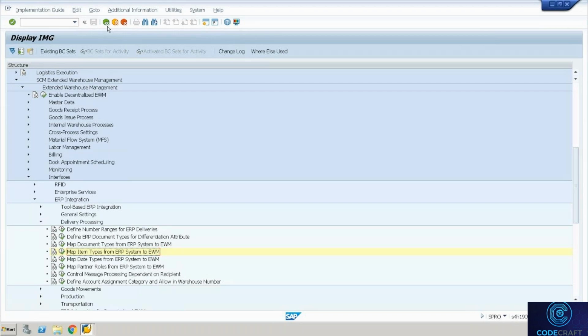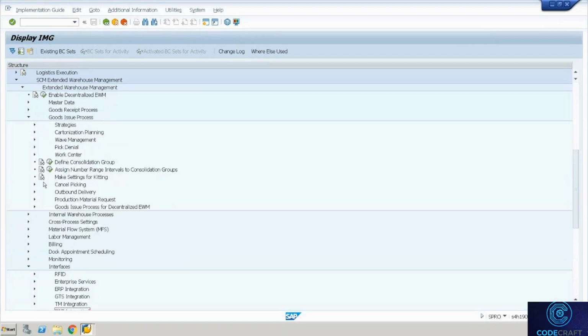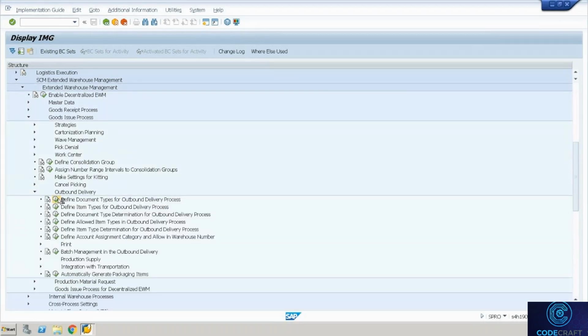Okay. So this is all about the item types, and document type and item type. Now you would say, okay, if at all there is a need to create a custom document type, where do we configure it, and what are we going to do there? Okay, in that configuration. So since we're in outbound, let's go to outbound. Outbound delivery, define document type for delivery process.